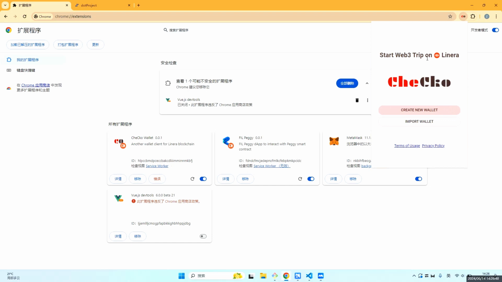And in this video, we will demo the functionality of the Checker wallet, how ResPeer accesses Linera with the Web3 provider provided by the Checker extension wallet. The first thing we'd like to show is how the Checker will create a Linera account.